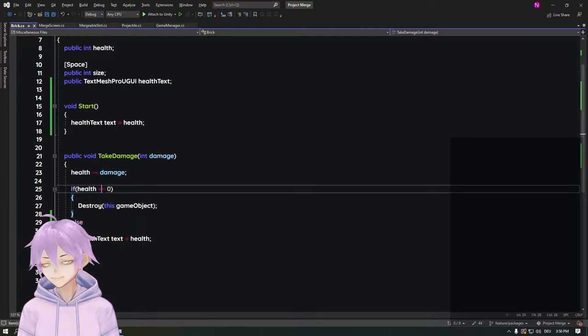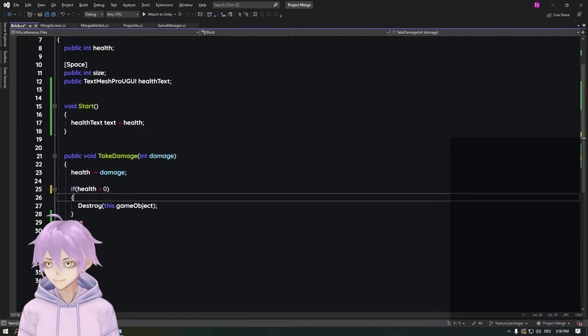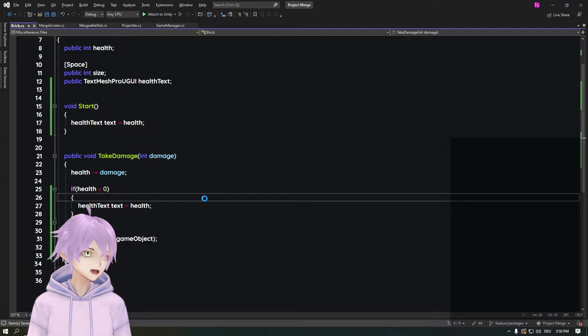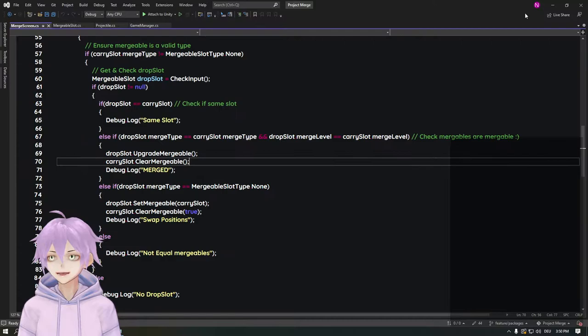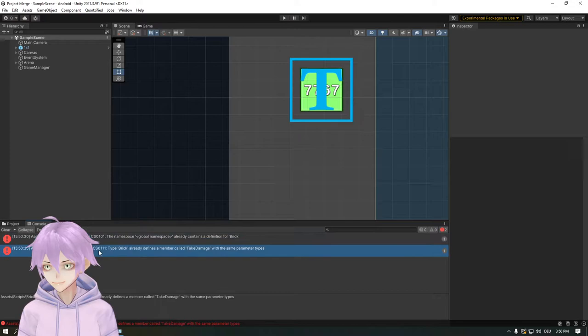Want to know what's funny? This is more efficient than the other way. This is way more efficient. All right, screw you. You apparently didn't save. Yep, thought so.